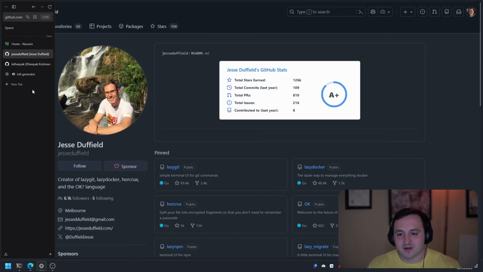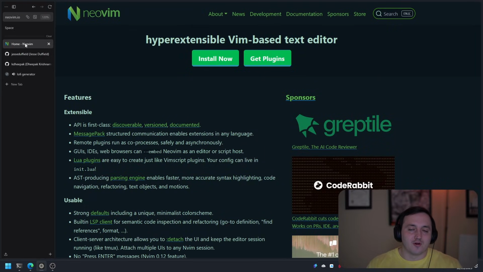I'll link again to all their stuff down in the description. And then of course Neovim, right? So those are the three tools: Neovim, lazygit, and then the lazygit plugin for Neovim. Give those a shot. Let me know what you think.